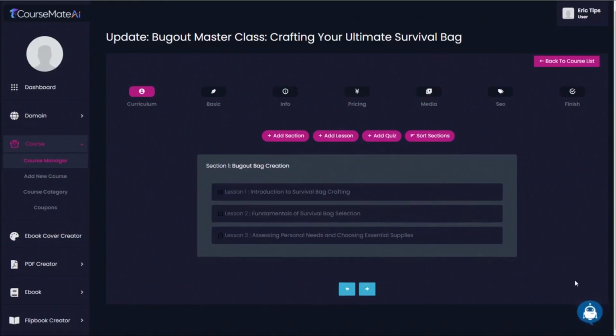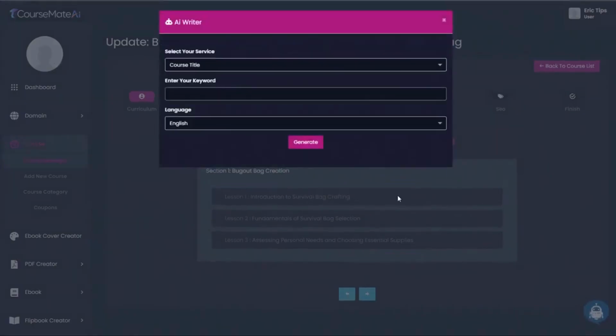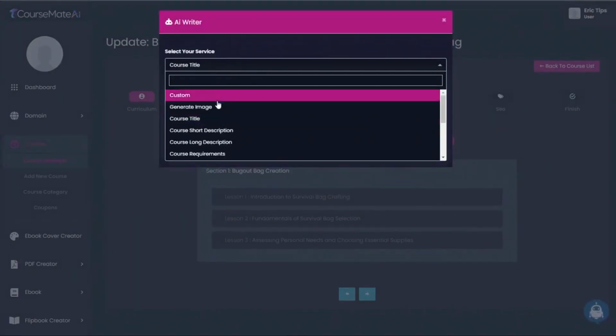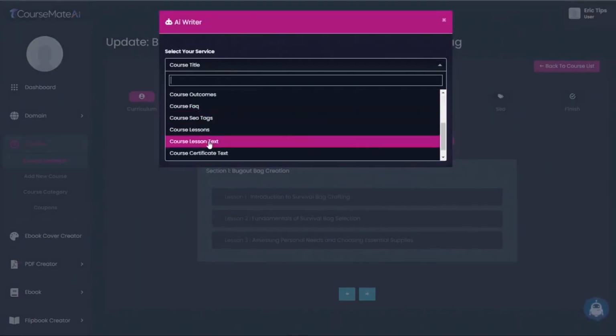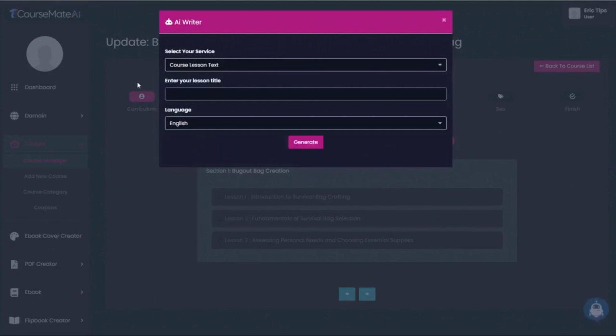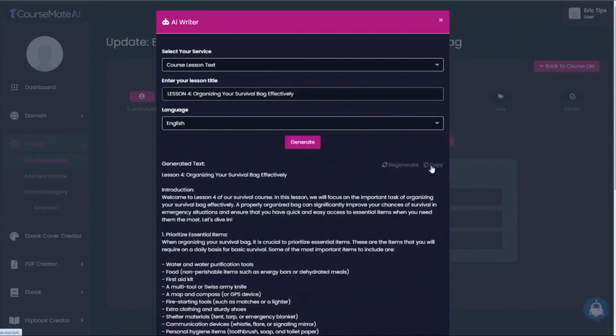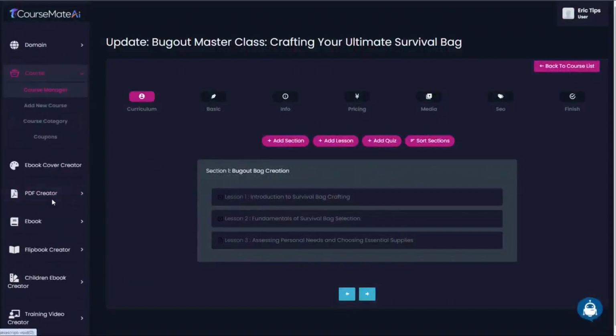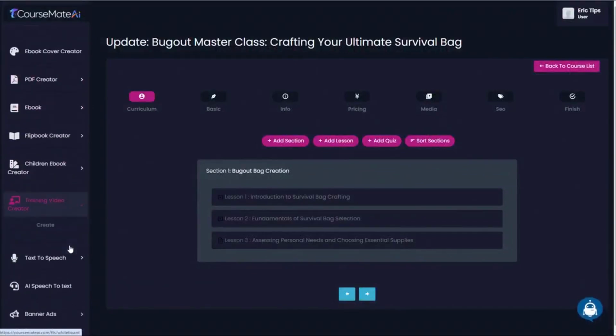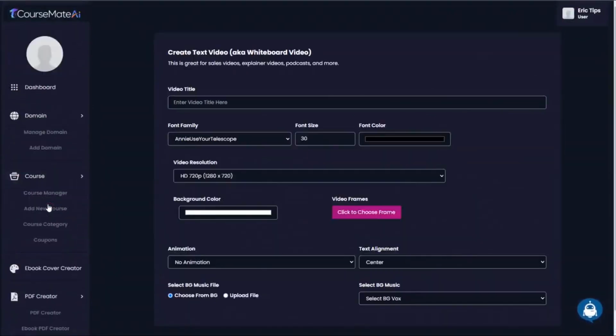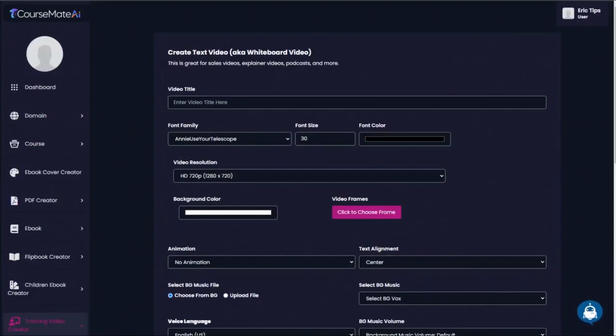There's a couple of ways that we can harness the AI to create the video script for us. One of them would be to generate the lesson text, just like we would for a text lesson. You go to Course Lesson Text. We will enter the Lesson 4 title and click Generate. Yeah, we'll go ahead and copy this to our clipboard. We will then scroll down to Training Video Creator and click Create.